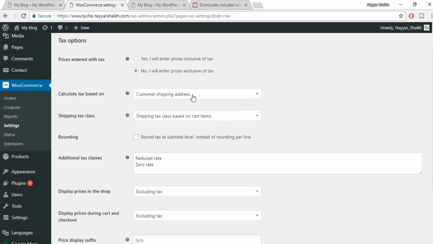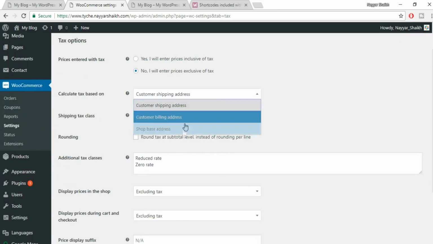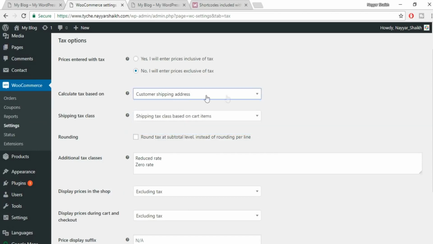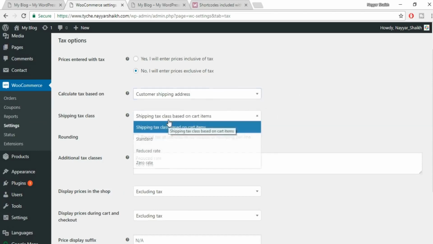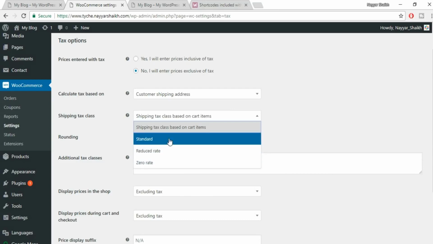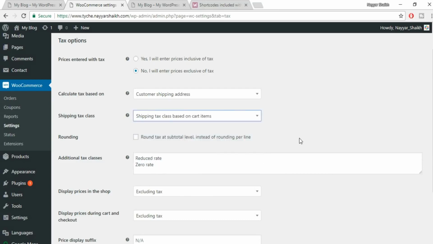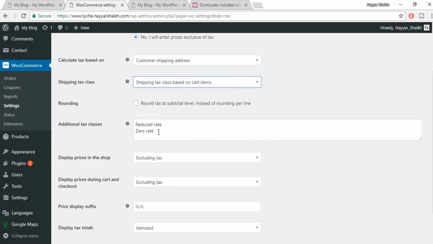Calculate tax based on which address: shipping address, billing address, or shop address. I'll select shipping address. Shipping tax classes. Okay, so at present 3 tax classes are already created: standard, reduced, and 0. And here as you can see, reduced and 0 rate is already added. Now if you want to add a new one, you can do so.